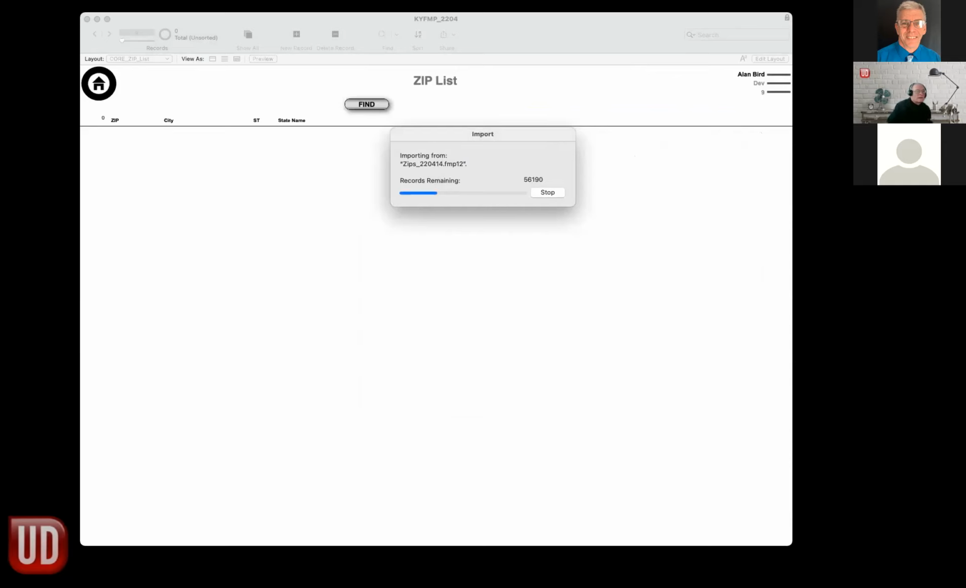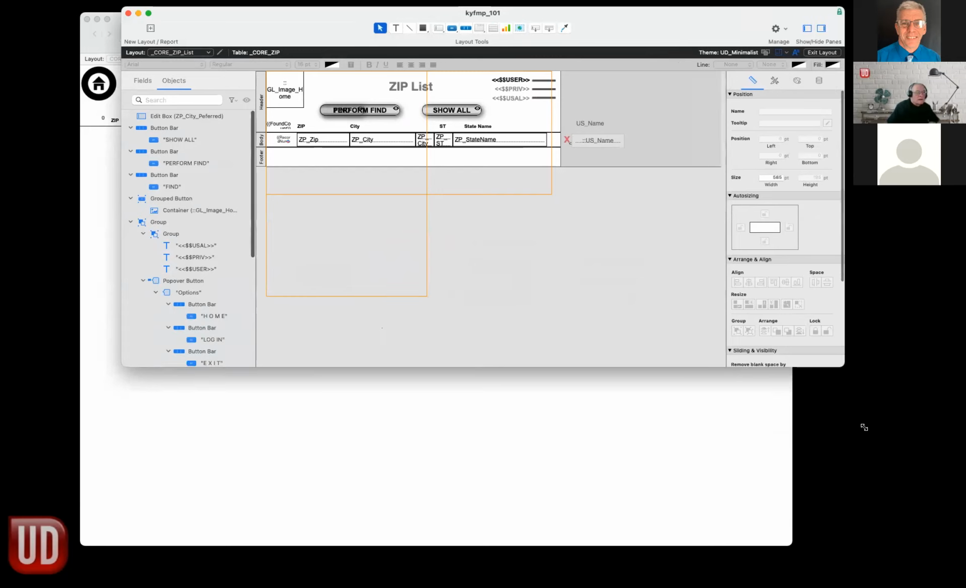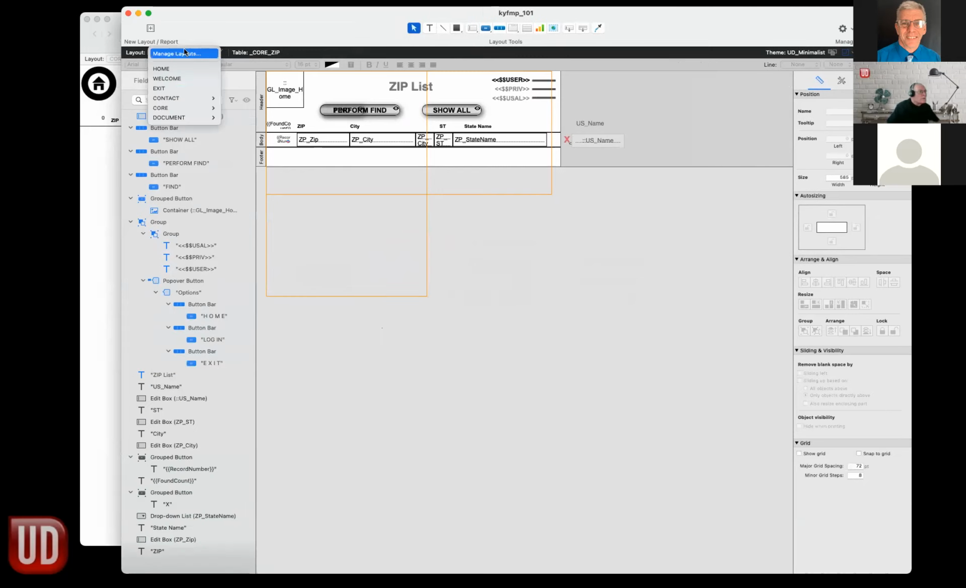Really didn't need to install all this. Thought it would be faster, but oh well. Let's see. But this gives you an outline of the different layouts that I'm working on. Core manage, come on.